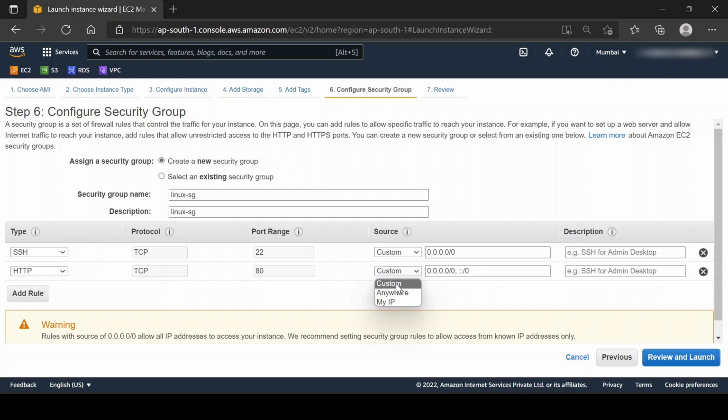So suppose you want to allow only from your data center, from your private network, then you can define the IP address range for your data center. Or if you want to allow from anywhere, because you want to allow internet based access for all your customers, you don't want to restrict a specific IP, you can select this as anywhere.